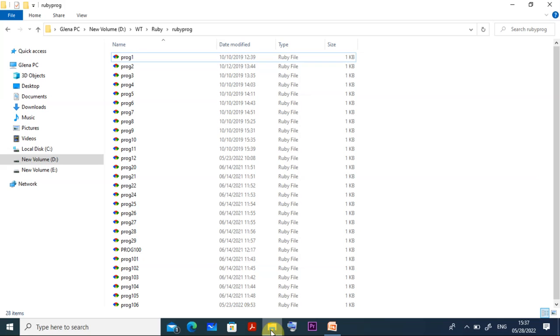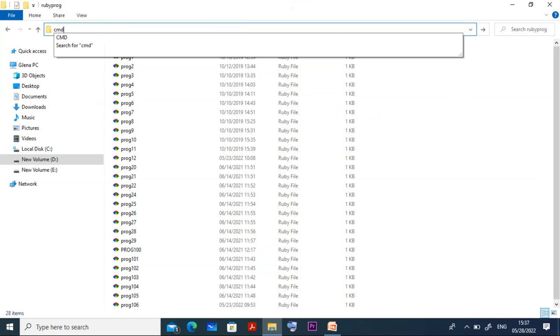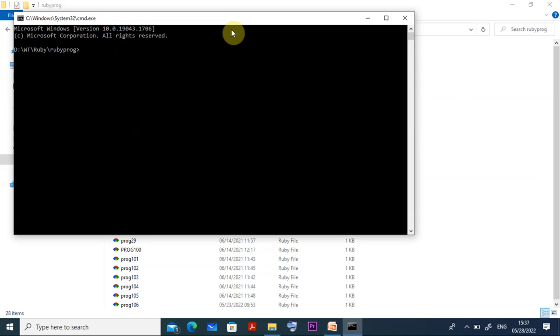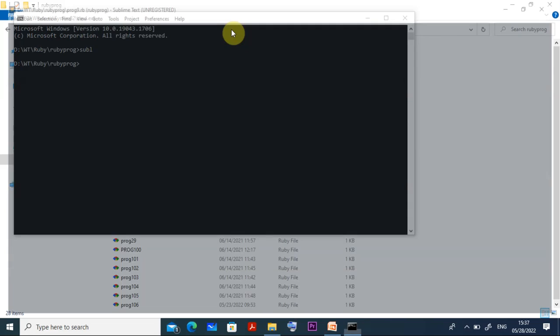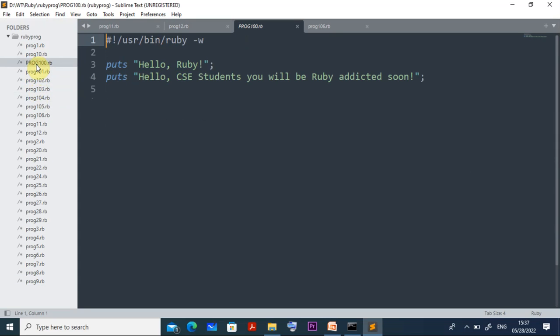Fine. So now here I go for CMD. I am going to the command prompt, enter, and I am going for Sublime, SUBL, enter. So can you see here? I am in Sublime. The number of programs are here. Just I go for the first program. Can you see here?